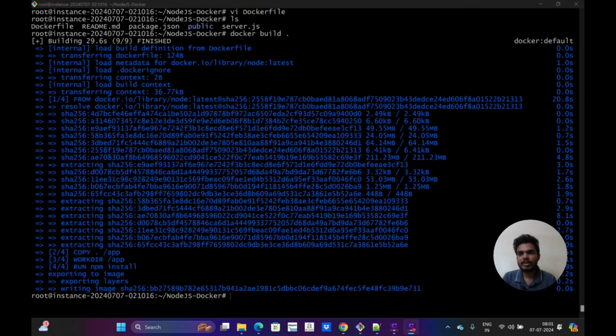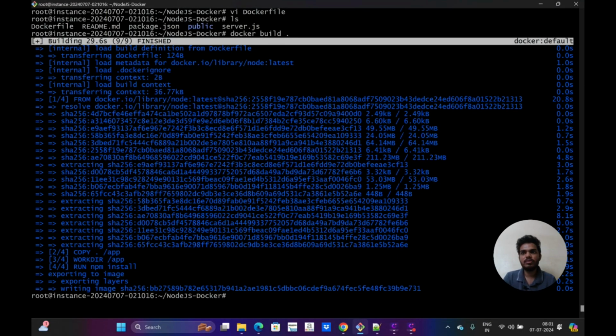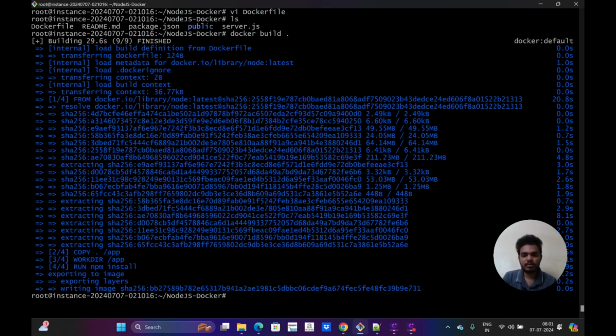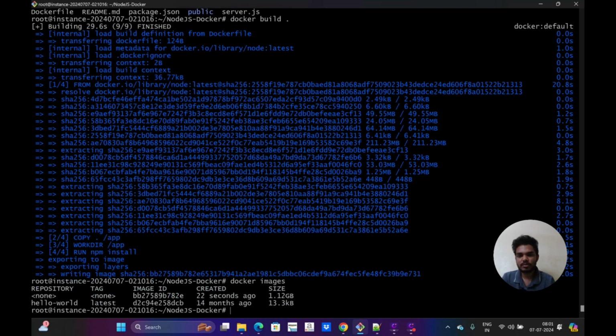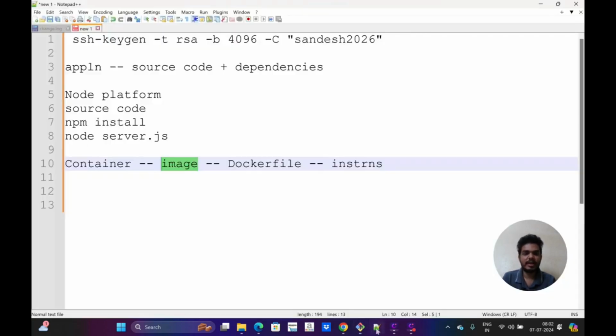So it took around 30 seconds to create this image. Docker build is done now, and to know whether the image is created or not, we have the command called docker images. Docker images will list the images in this host or in this instance. The hello world image that I created earlier to know whether Docker is installed or not is there. So this is the image created now. It has no name, but it has an image ID. So now the image is created.